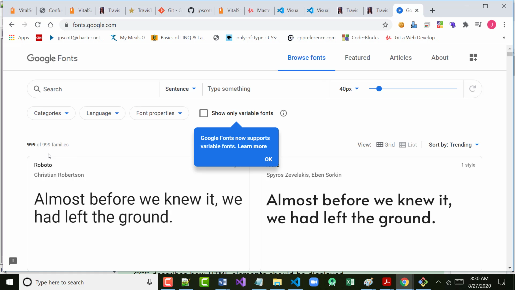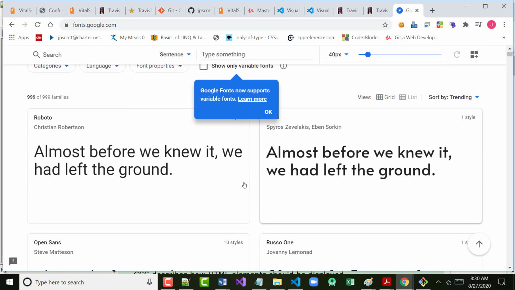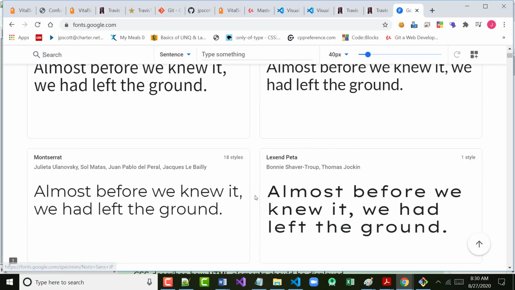There are font families you can buy. There's other packages that you can use. We will get into this later, but notice with all these, they show you an example of what it looks like.